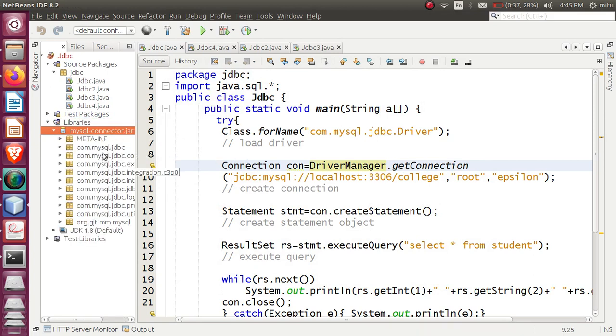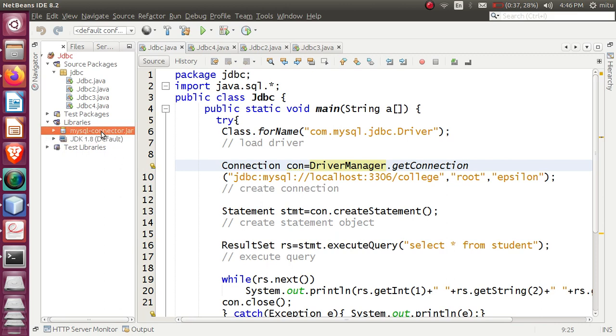Inside that, we have com.mysql.jdbc.Driver present there. Fine. So in this way, you add the library to your project, and only then is it possible to load the drivers. Fine. So for every database, we require a separate driver file. This file is dedicated for MySQL operations only. Okay, now the first step is over.